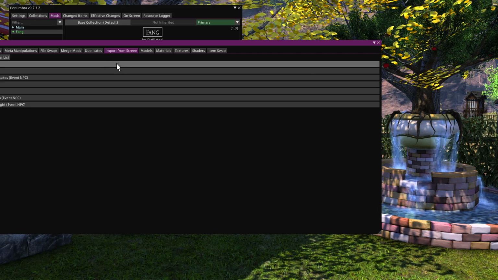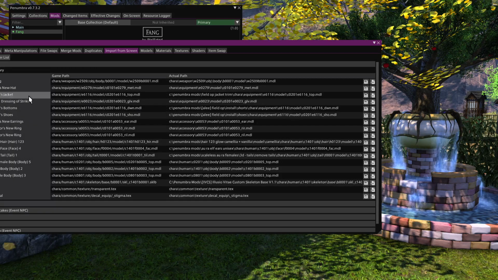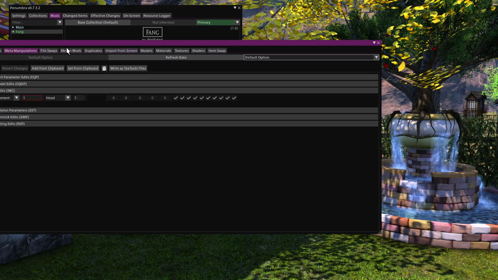Now, this first drop down here to the left, it should have your character's name. So mine's off screen on purpose, but if you click it, it will show you all the gear that you're currently wearing and their game paths. So what we want to look at here is the weapon's model number and body number. In this case, the model number is 2509 and the body number is 0001 or just 1. So 2509 and 1. Now what we're going to do with that is go over to meta manipulations.